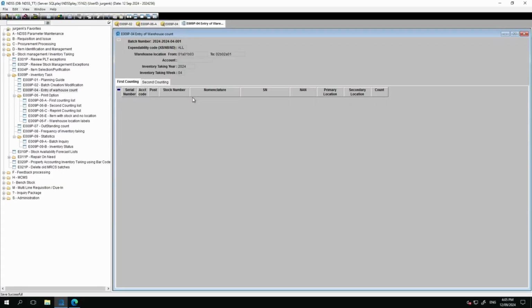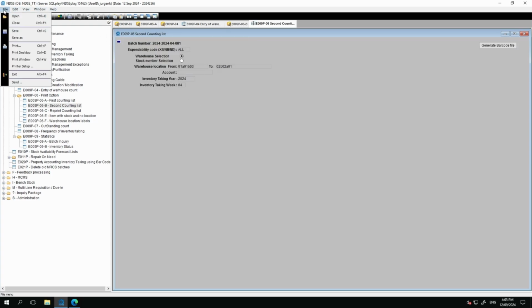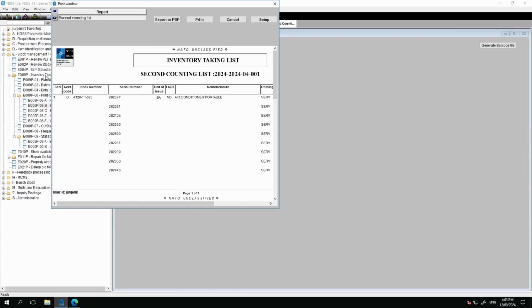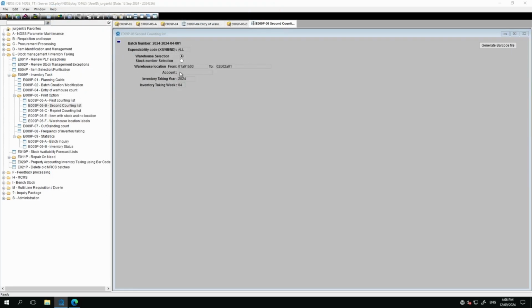The next step is to go to the second counting list and print. And now it will print all the documents which are needed to do the second count. This is the second counting list. And again, I have a tick box here. You have to print it.